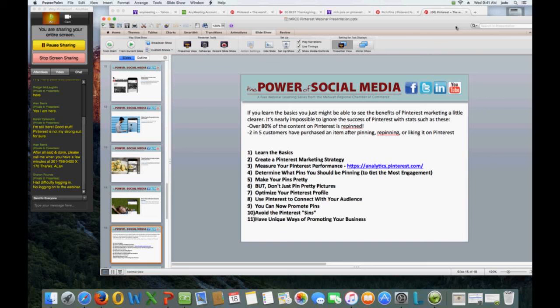And you can now promote pins such as on Facebook, Twitter, LinkedIn. Back in the good old days, once you posted, it just reached thousands and thousands of people. Now they limit the visibility. Why? Because they want you to pay them, so you will be found, you will be heard.